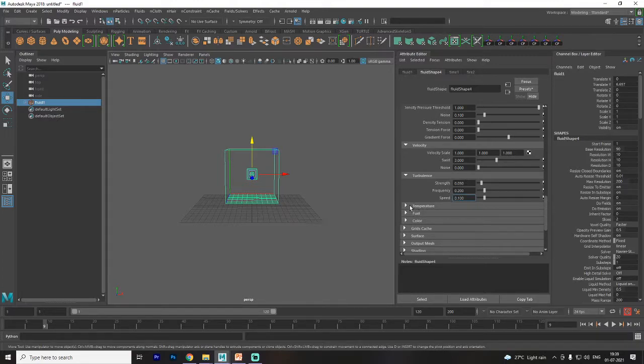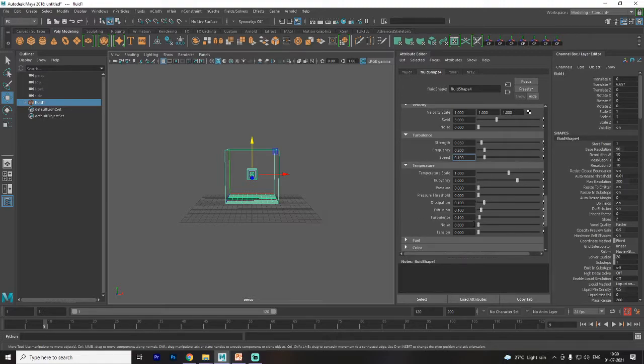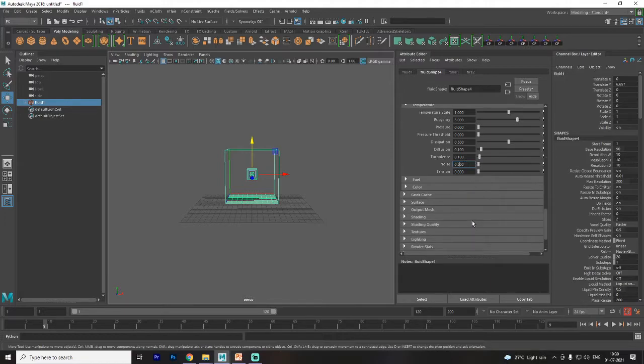Now it's time to touch the temperature. Here in the temperature we will focus on noise and dissipation. In the dissipation we have to give quite a bigger value, 0.5, and in the noise again the same value, 0.5. All of this looks really great.